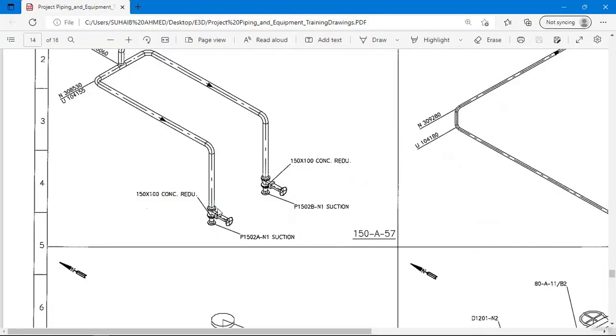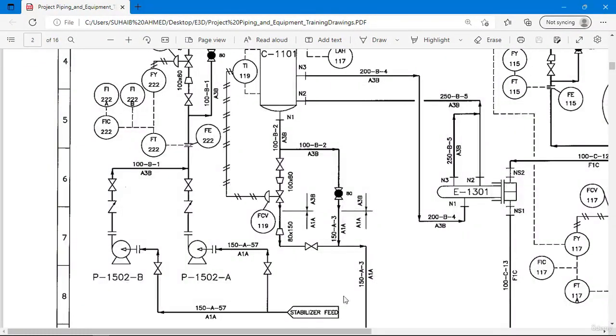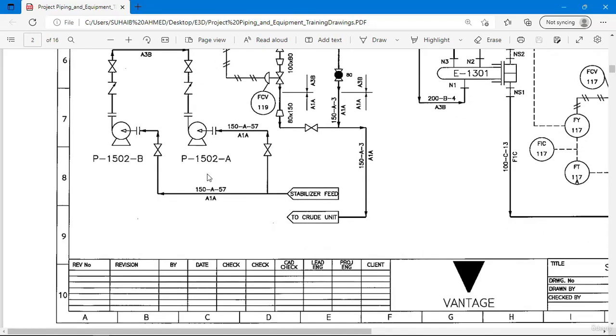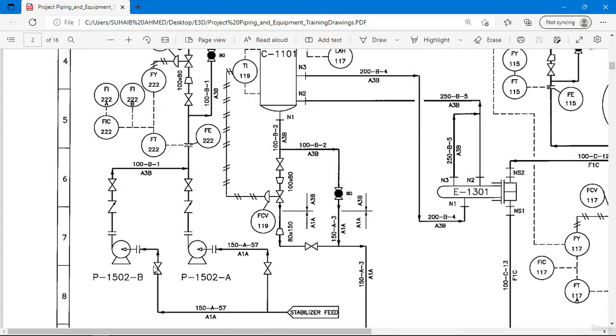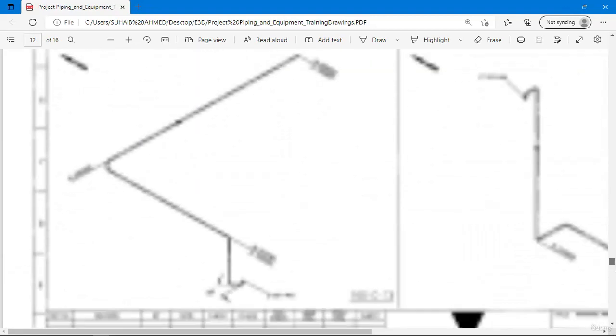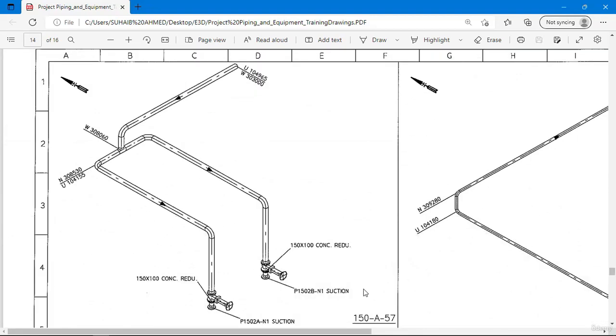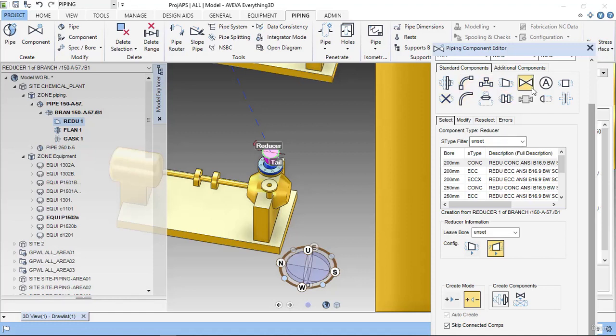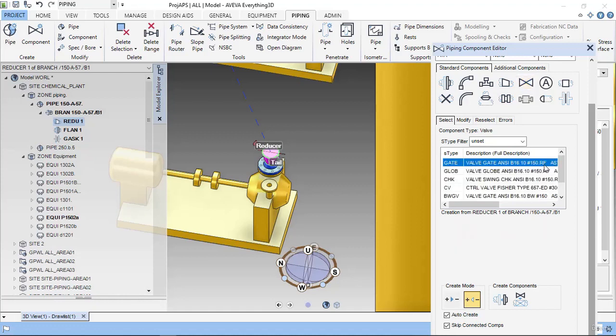Now next component is, this is gate valve. Check P and ID. 150 A57 pipe. This valve indicates gate valve. This is the symbol of gate valve. Go to valve. Click gate. Create.